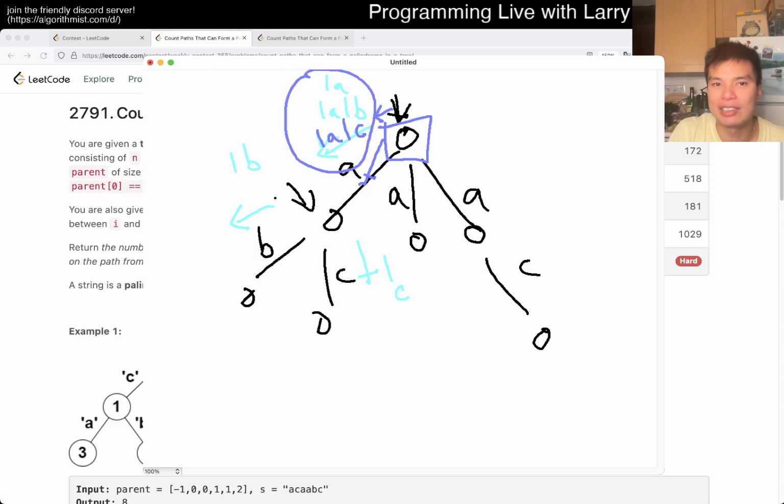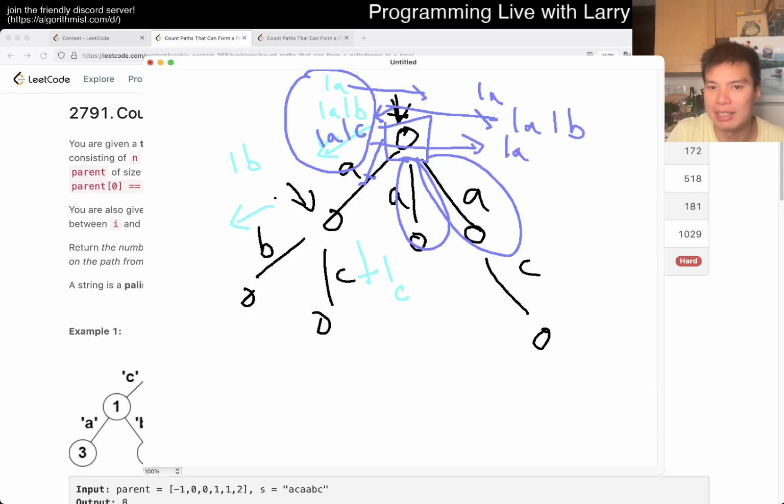That means that the 1A has to match with 1A. So is there any path that has 1A here and 1A here, right? 1A, 1B has to match 1A, 1B. 1A, 1C has to match 1A, 1C. Of course, these are perfect matchings, right?